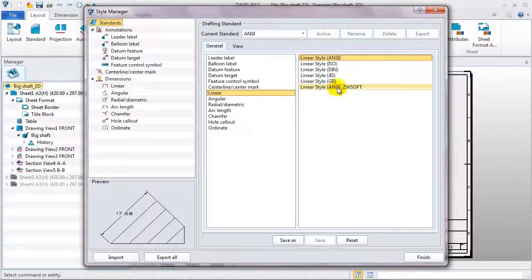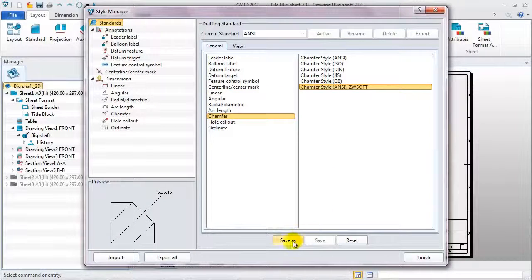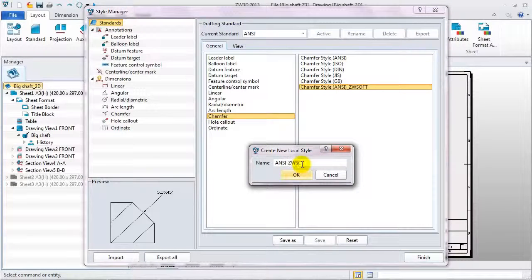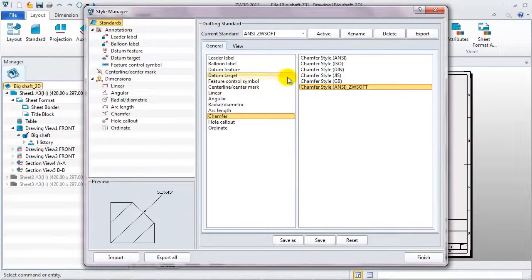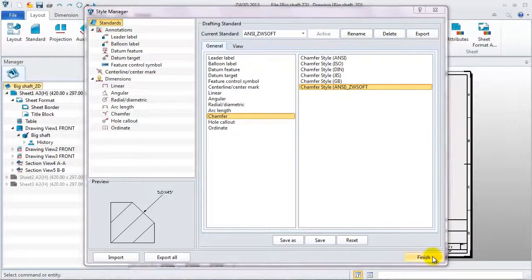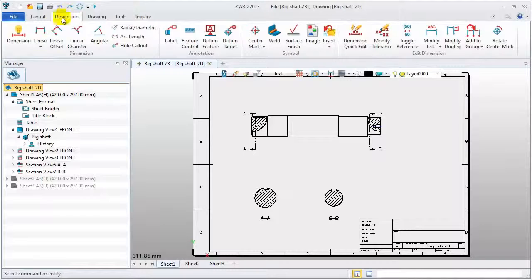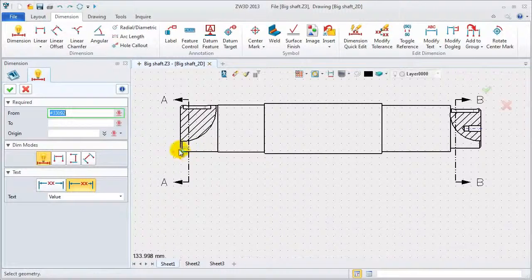Step 2. Select the needed styles. And then save as a new standard. Activate it. Now, add dimension for these views. First, use Quick Dimension command. Pick the points to create length dimension.